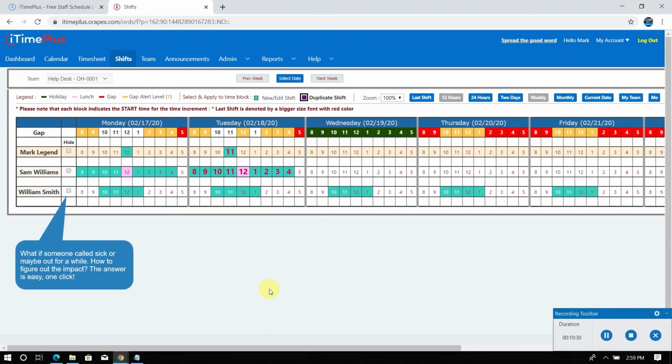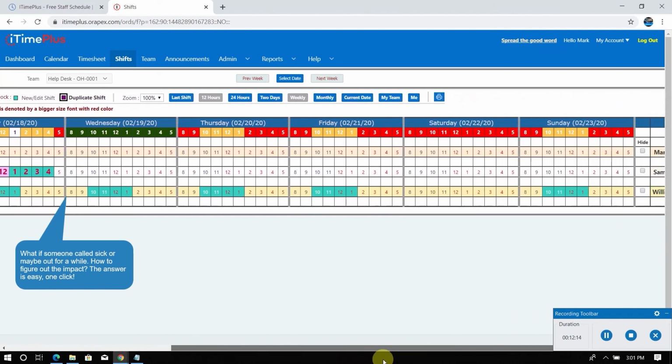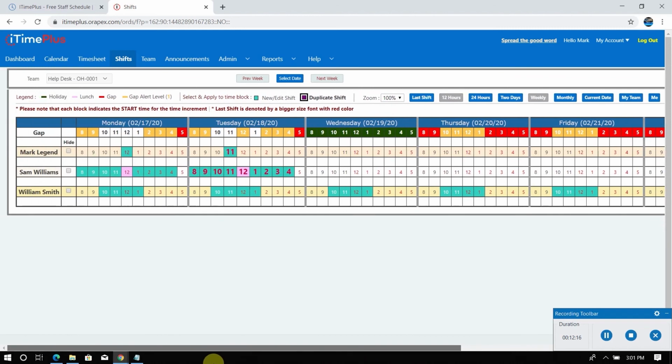If you want to figure out what would happen if one of your employees called out sick or left for a holiday, all you have to do is click on the checkbox under Hide. New gap calculations will automatically be made based on your click. This will save you a lot of time and effort.